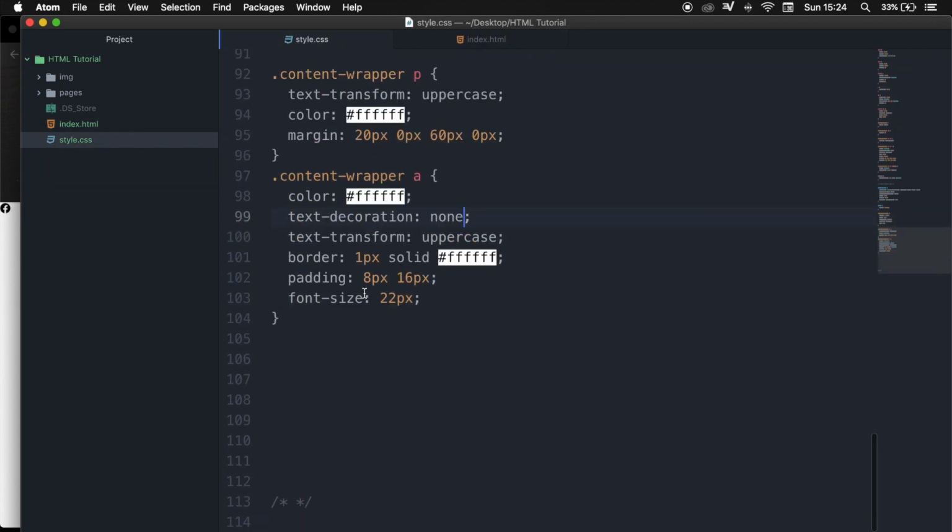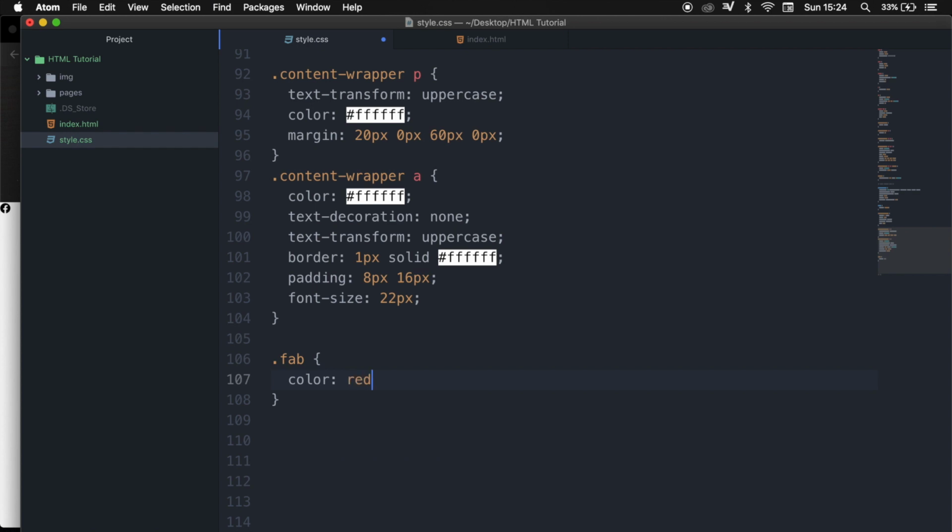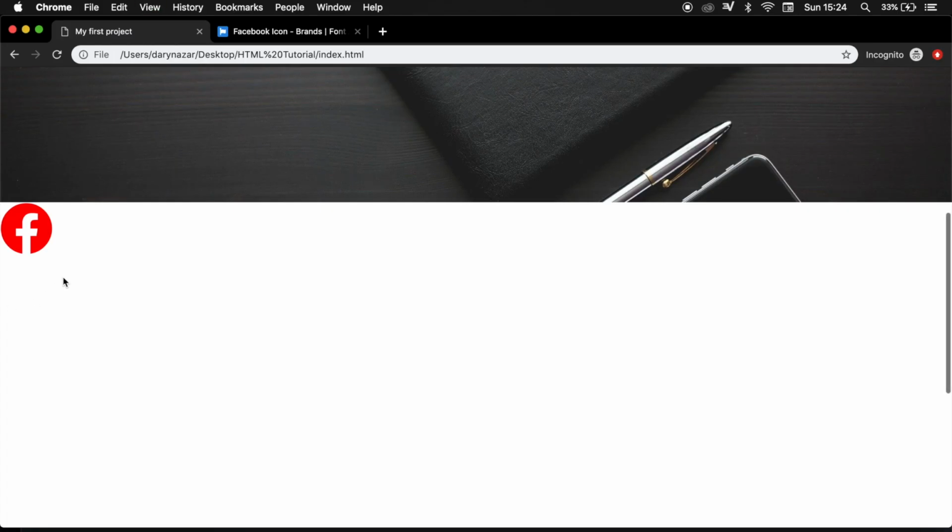So at the bottom of our style sheet, let's write down the dot fab, curly brackets. And like I said in the beginning of the episode, it is awesome to use font icons because you can change the color. So let's say color to red. And we can also set the font size to, let's say, 80 pixels. Let's save it, refresh it. And you can see that the icon changed to red and the font size is way bigger.